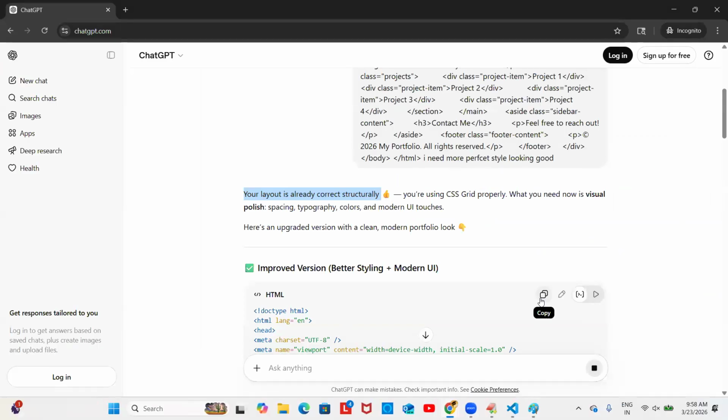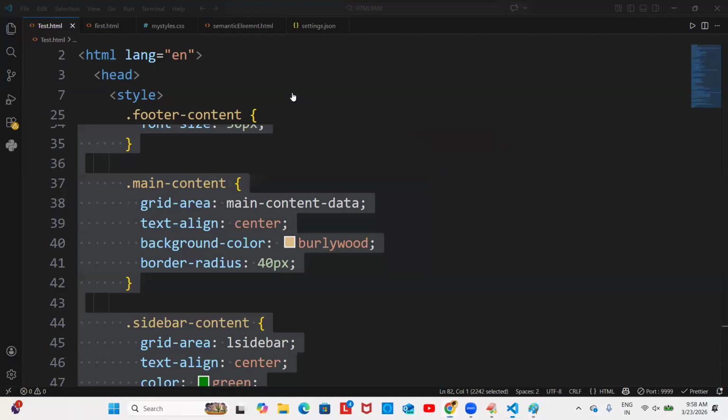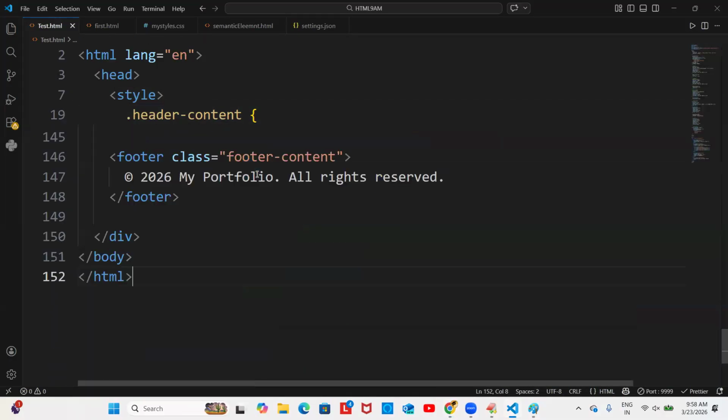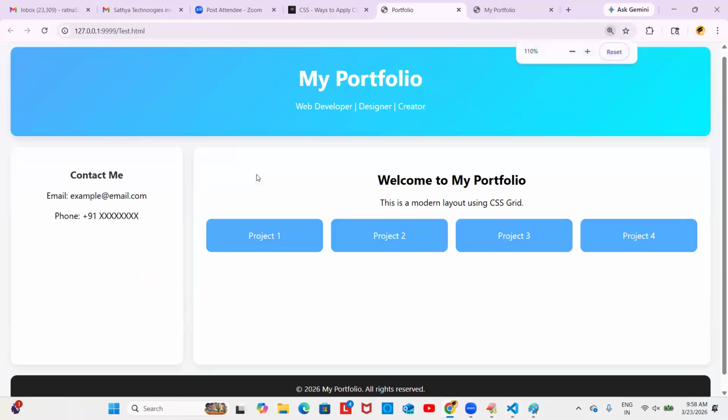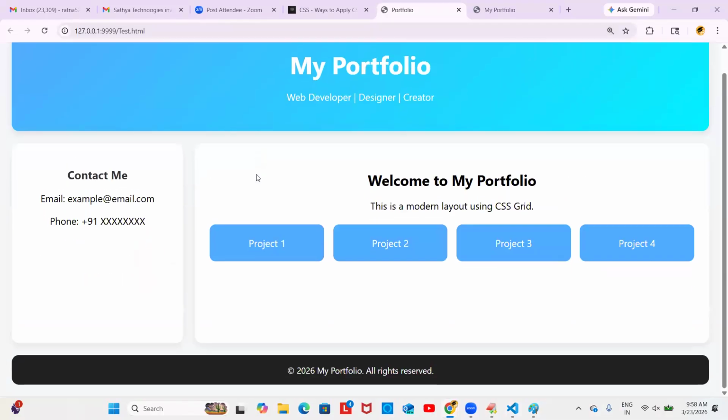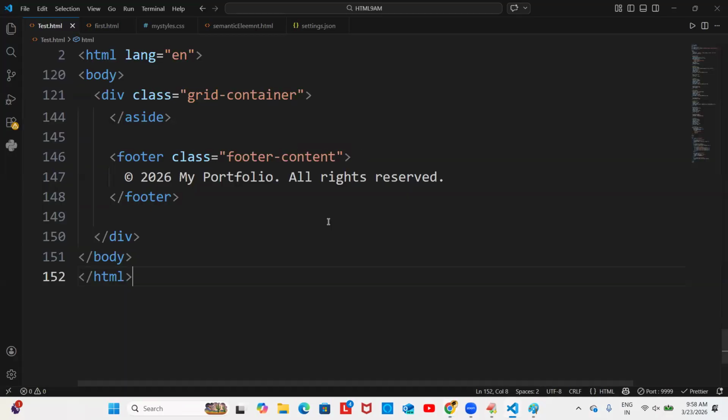Okay, exactly. I need visual polish. You can copy the visual polish and go for the data. Just paste down what he gave. Now see, he'll give the code like this. That's it, guys.